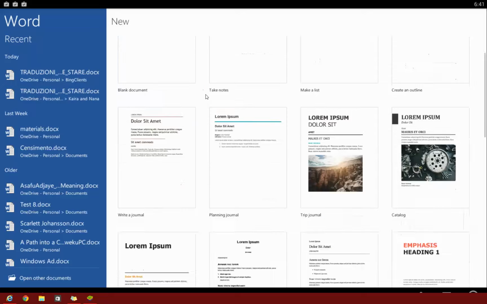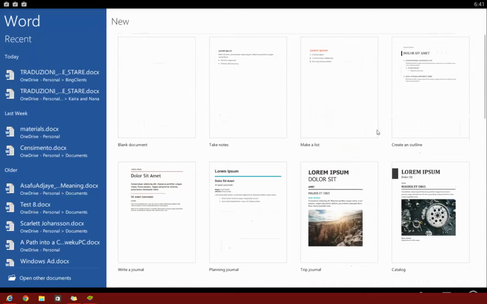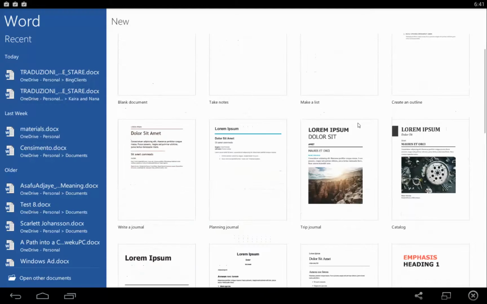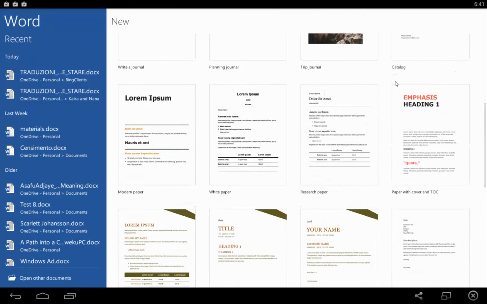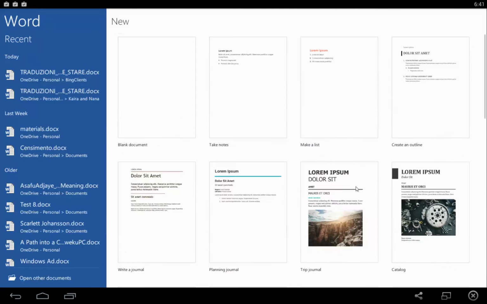And then also you have the new view, which allows you to see the same new view as before. So you can scroll through and see all the new things, pretty much all of the things you can create. That's pretty much like blank documents, take notes, so on and so forth.